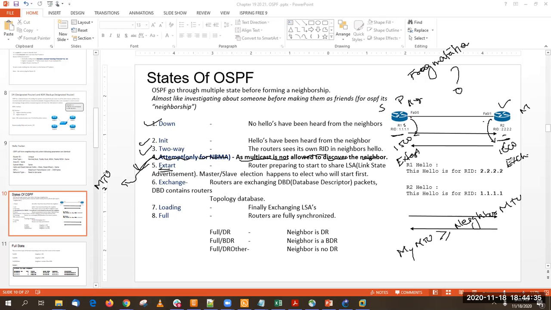Why did it go to Exchange state? See the condition: because my MTU is greater than or equal to the neighbor's MTU. These specifications are not there in normal books. Okay, I'm just giving you this based on my experience. Now, this is the one point about ExStart state.